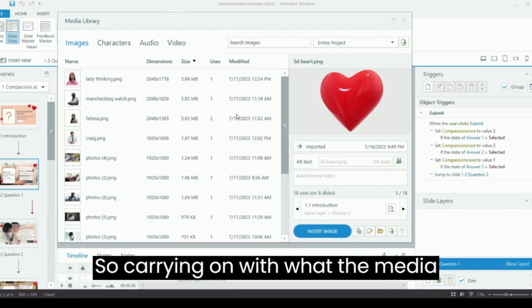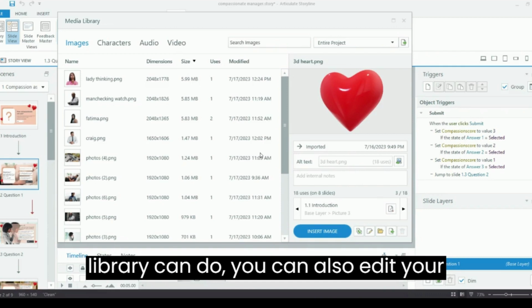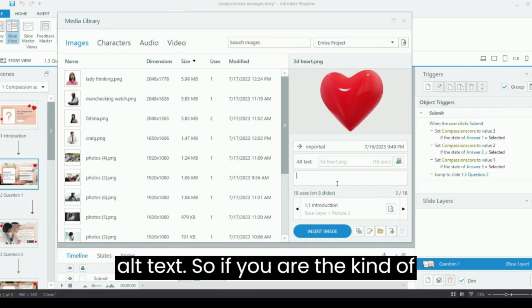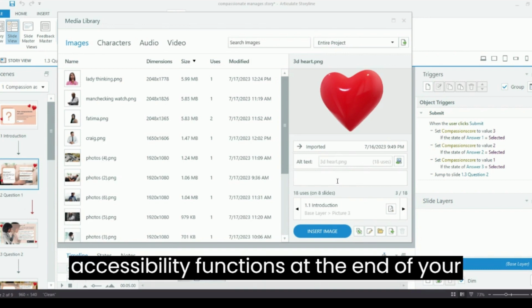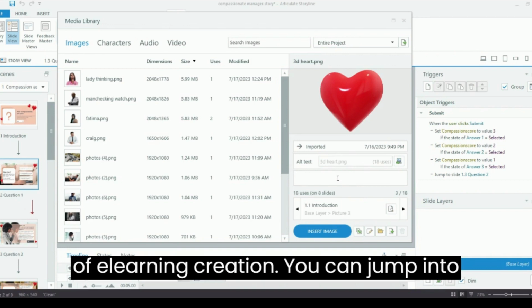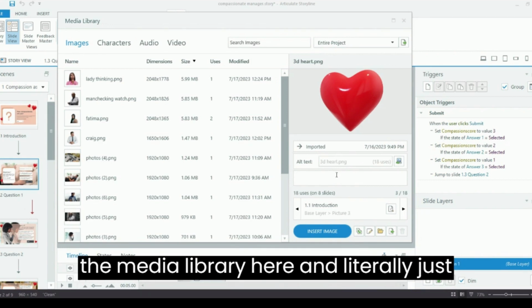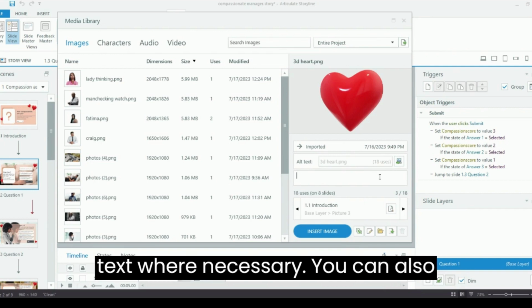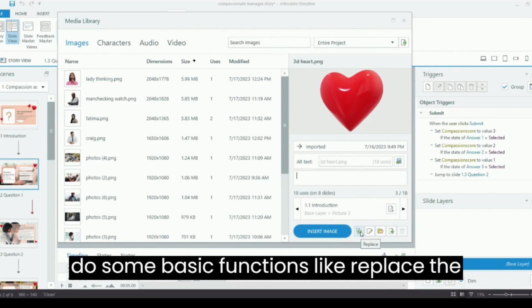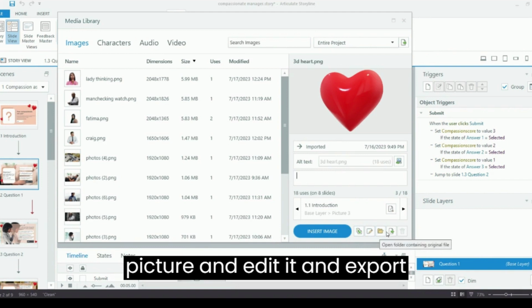So carrying on with what the media library can do, you can also edit your alt text. So if you are the kind of person that likes to do all the accessibility functions at the end of your e-learning creation, you can jump into the media library here and literally just work down all your media and add in alt text where necessary. You can also do some basic functions like replace the picture, edit it and export it.